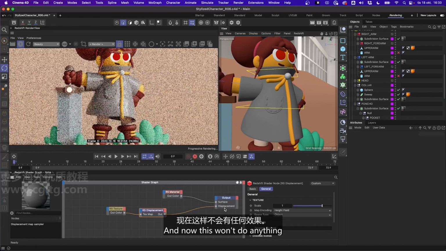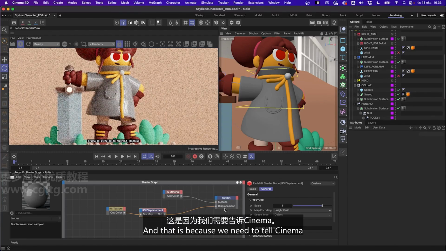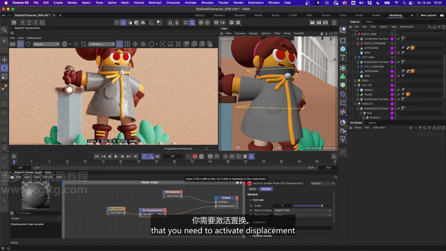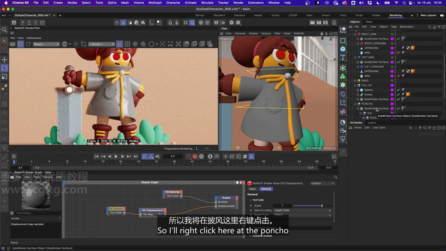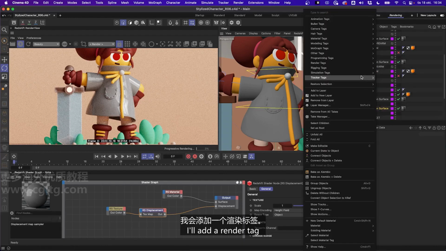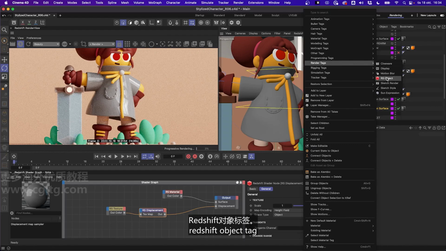And now this won't do anything. And that is because we need to tell Cinema that you need to activate displacement for this one particular object. So we'll start by doing this for the poncho, just so you can see what this does. So I'll right click here at the poncho. I'll add a render tag, redshift object tag.